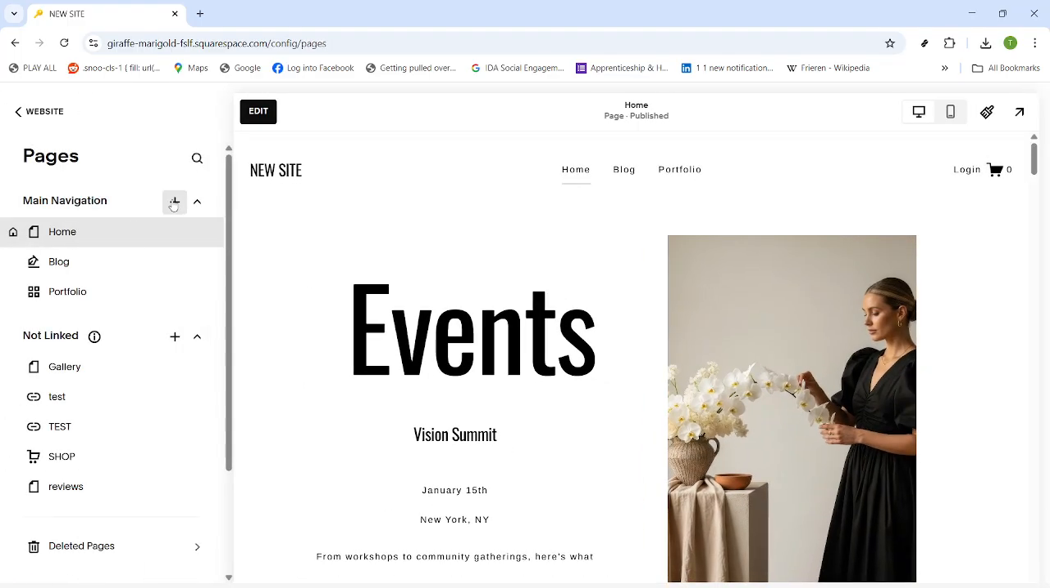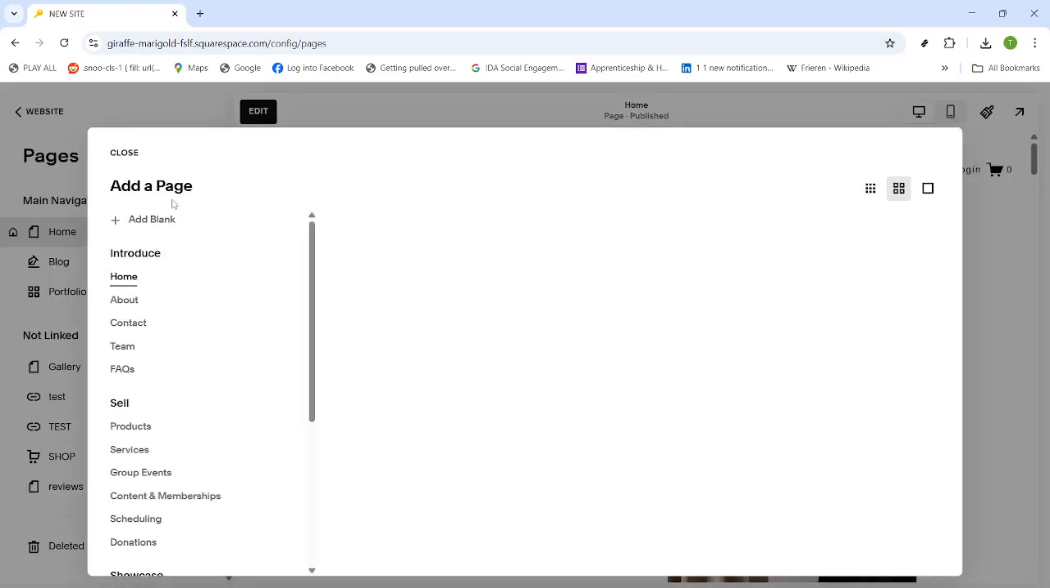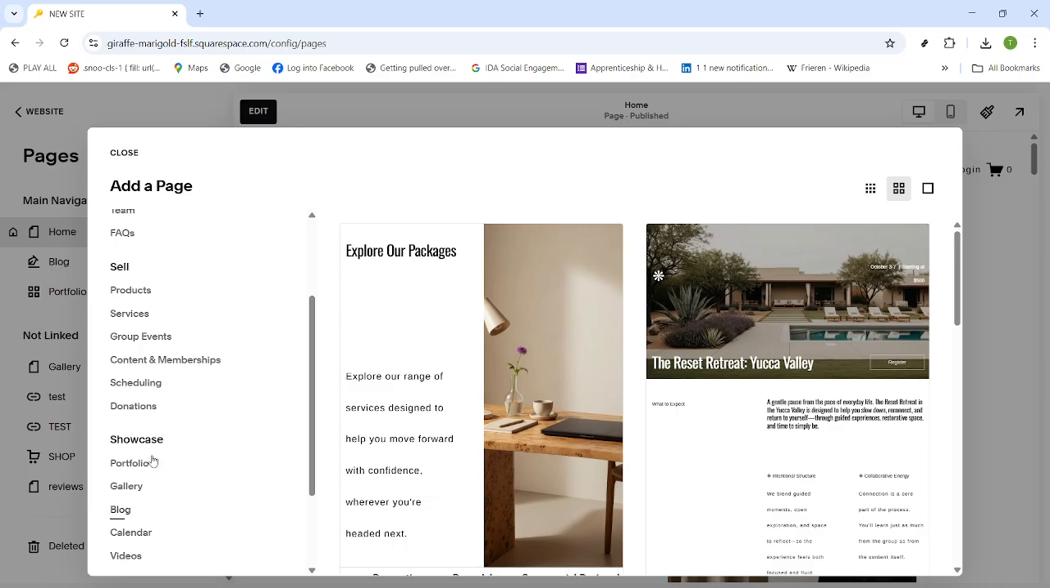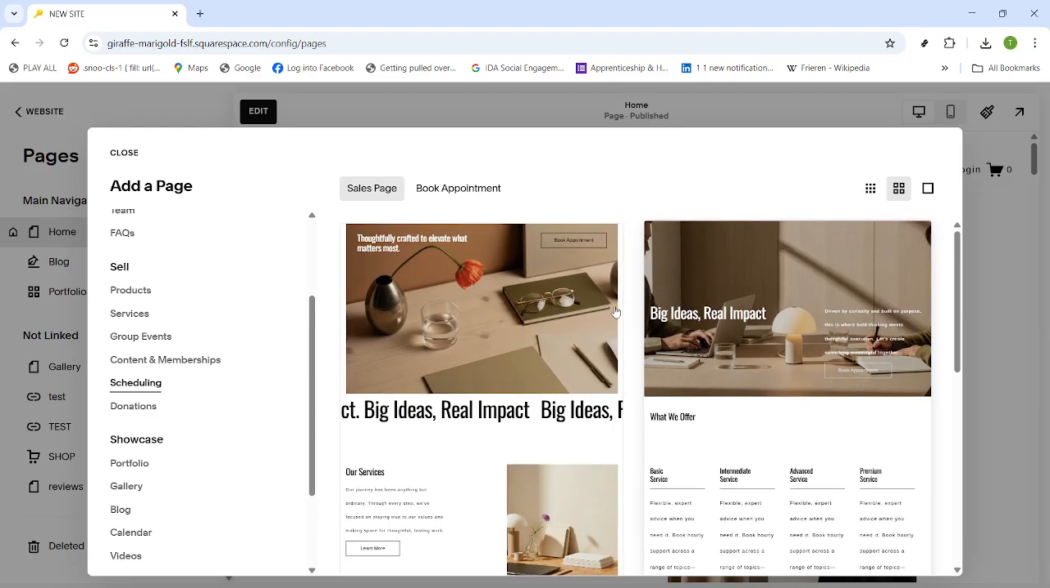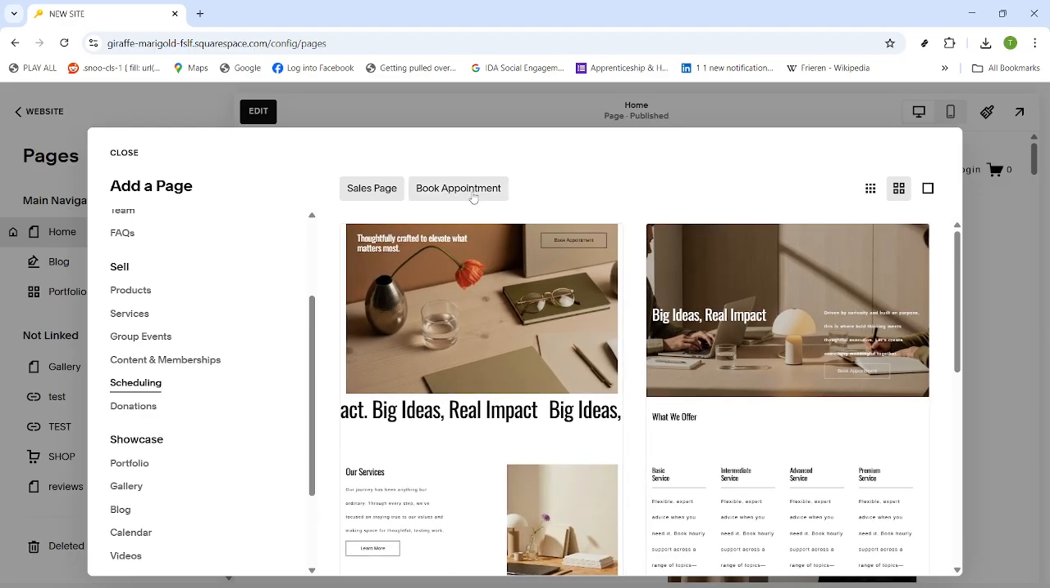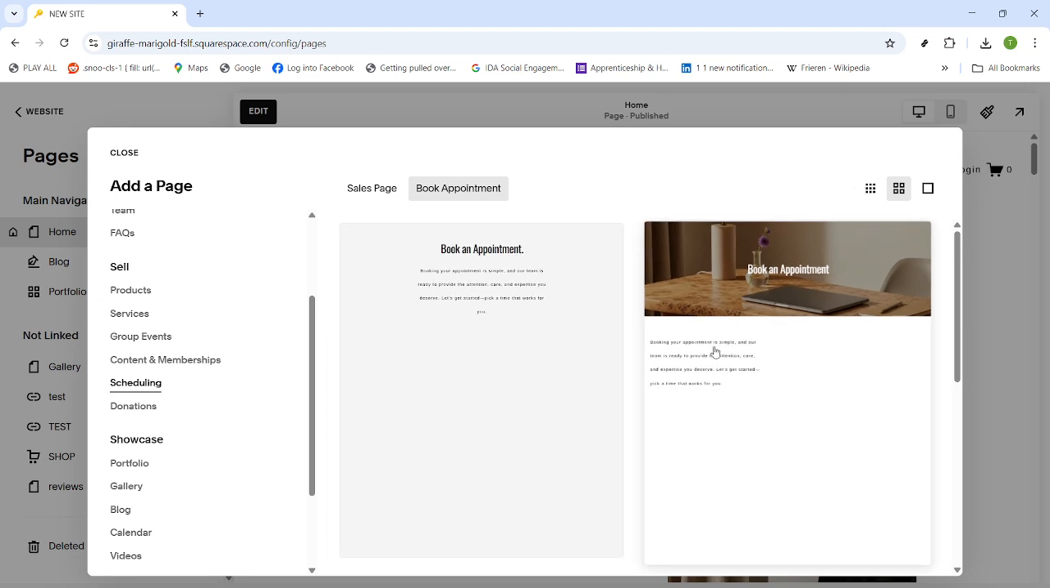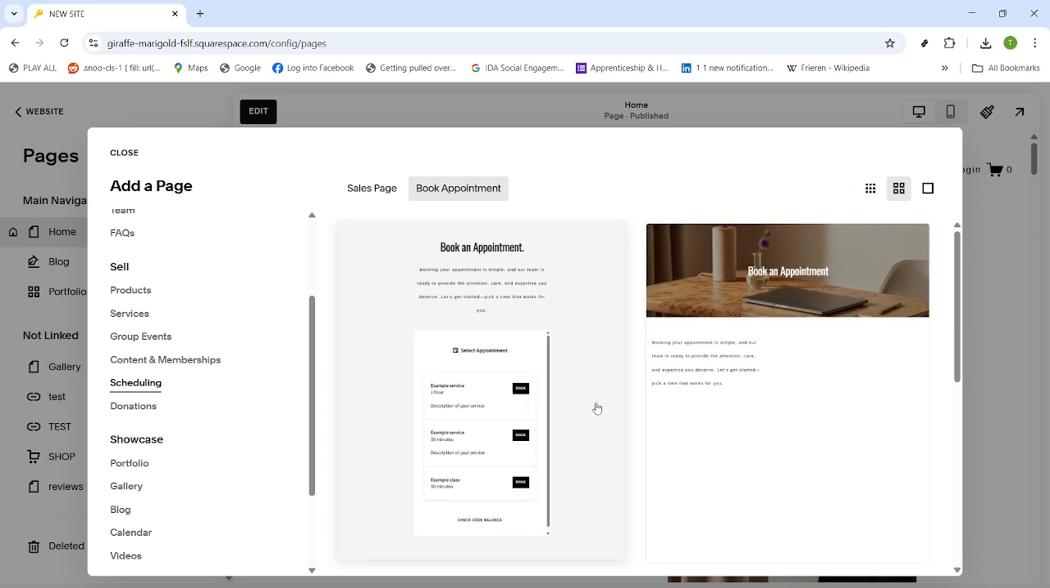Start by opening your Squarespace site and heading to the Pages panel in your site editor. This is where you manage the structure of your site. In the navigation, look for the Scheduling section. Squarespace provides a built-in scheduling area that ties directly into your services and availability.